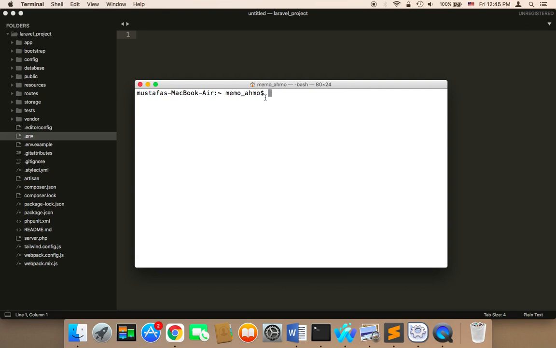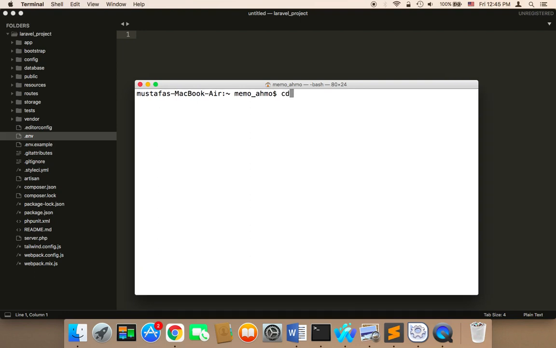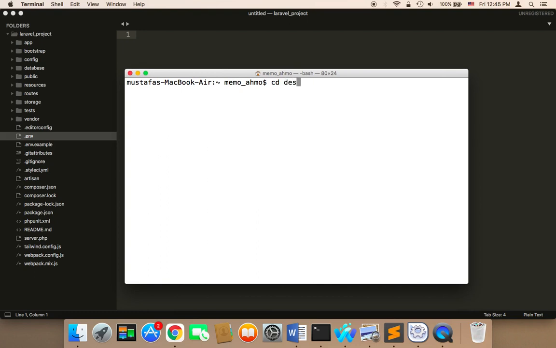So the first step is that we need to change directory to our project. My project is on my desktop, so I'm going to say cd and then desktop, and then I'm going to go to my project. I'm going to say cd and then the name of my project, which is Laravel underscore project. Then hit enter, and now my terminal is pointing to my project. Make sure that the terminal is pointing to your project, otherwise these commands will not work.